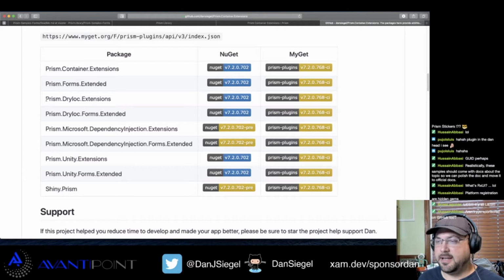And you'll notice that there's Prism DryIoc Extensions, and then this Prism DryIoc Forms Extended. If you're using this package here, then you wouldn't use Prism.DryIoc.Forms, because this will give you a Prism application itself. But if you don't want to use that, you just want to use the classic Prism.Forms, then what I would say is don't reference Prism.DryIoc.Forms, just reference Prism.Forms and inherit from PrismApplicationBase, because there's only one actual method that we use anyway.